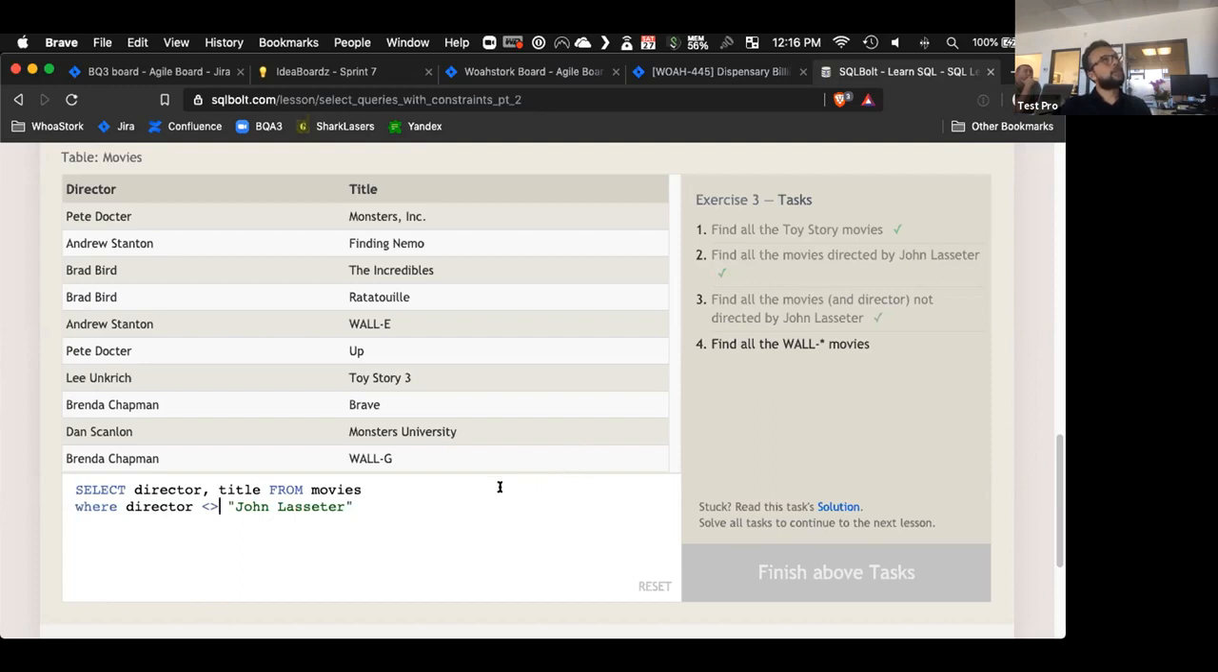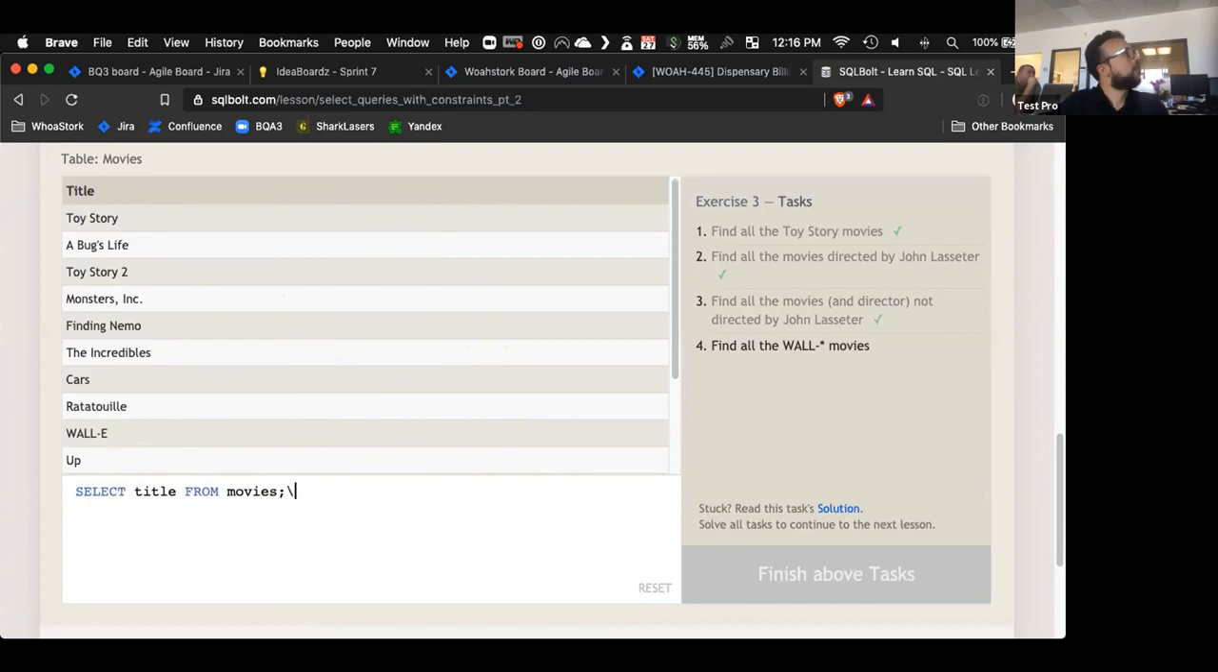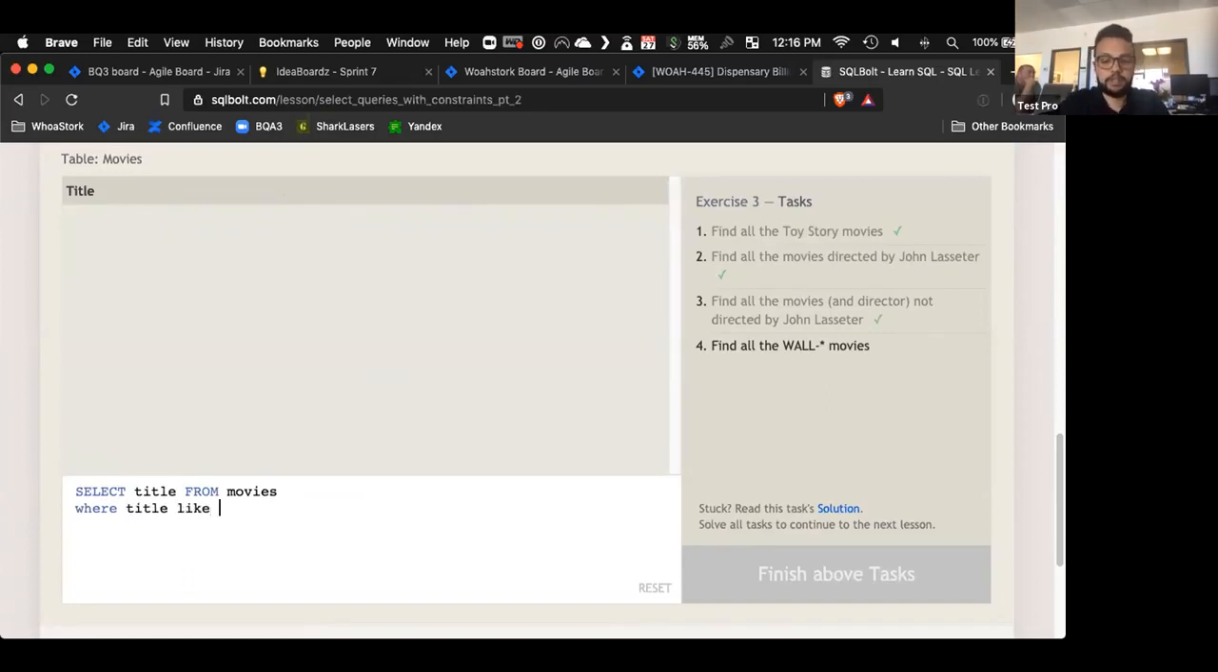All right, now the last one. Find all the Wall movies. So here we will use LIKE. Let's do select title from movies where title like 'Wall'. We have to put exactly Wall as it is, with the uppercase letter. Well, let's see. Let's try.